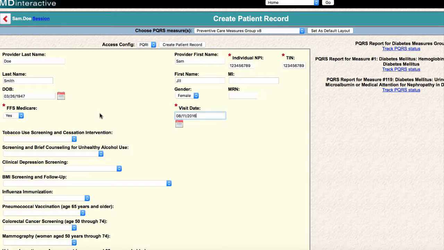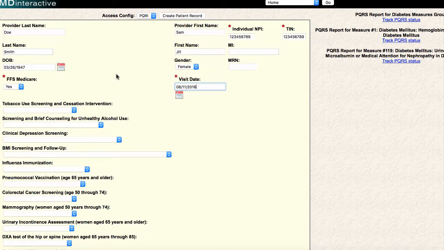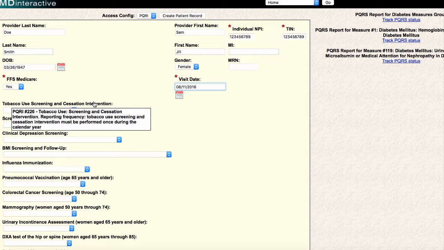Now you will begin entering in the clinical data requested by CMS for the Preventative Care Measures group. You will enter data directly into the fields by selecting from the drop-down options provided. Please note that when hovering over a particular measure, you will be able to see a brief description as well as the measure number will appear. For example, with tobacco use screening and cessation, if you hover the mouse over, you will see a description.